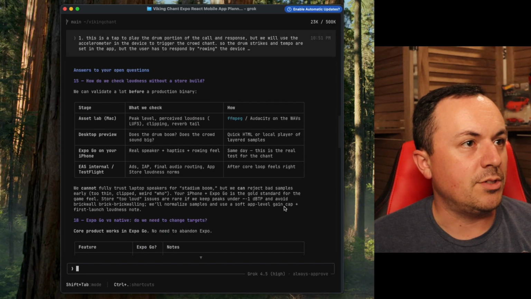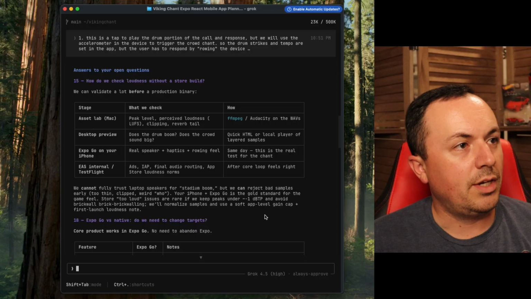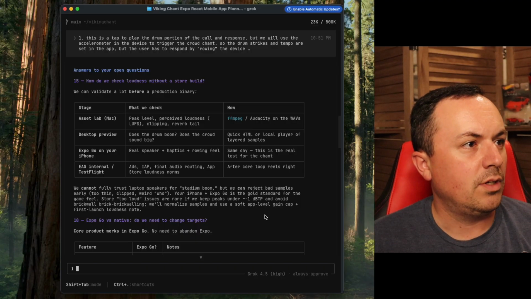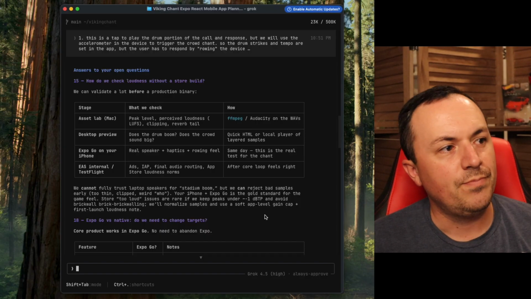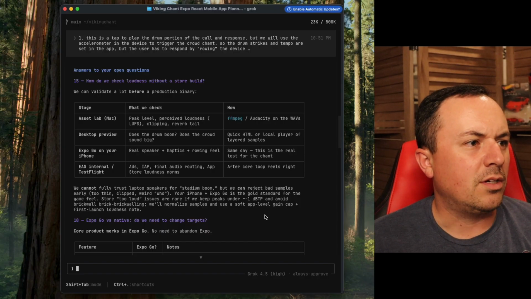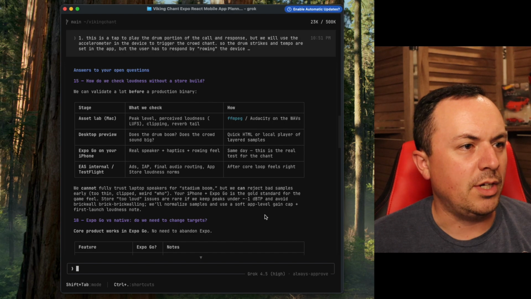15. How do we check loudness without a store build? We can validate a lot before production binary. Asset Lab, Mac, peak level, stage, desktop preview, Expo Go. Yeah, oh yeah, well, yes. We cannot fully trust laptop speakers for stadium boom, but we can reject bad samples.